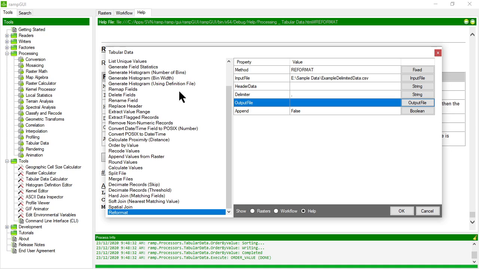So that was a quick introduction to the methods in the tabular data processor that allow you to manipulate data.